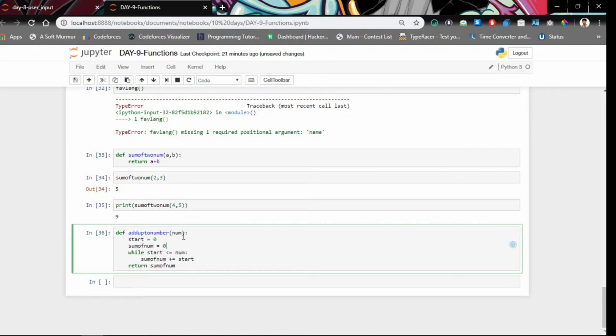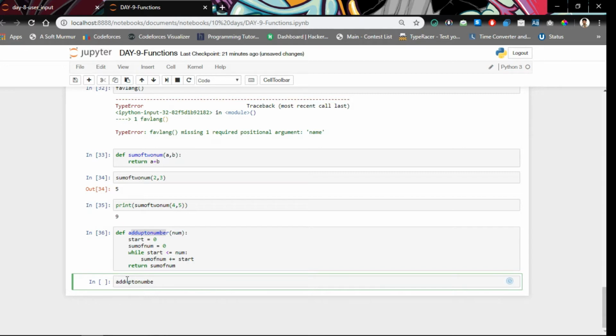And what happens is, let's call this function, add up to number. Let's say I want to add up to number 10.